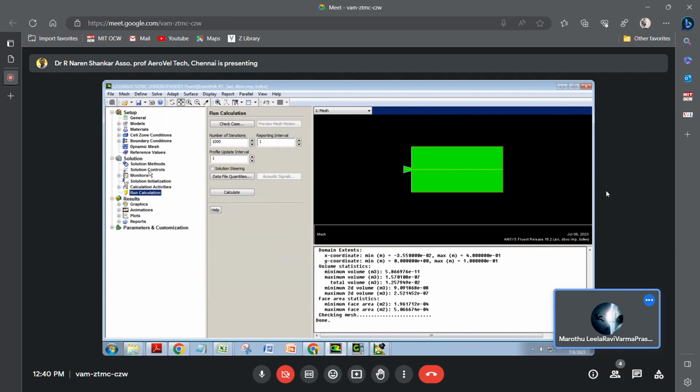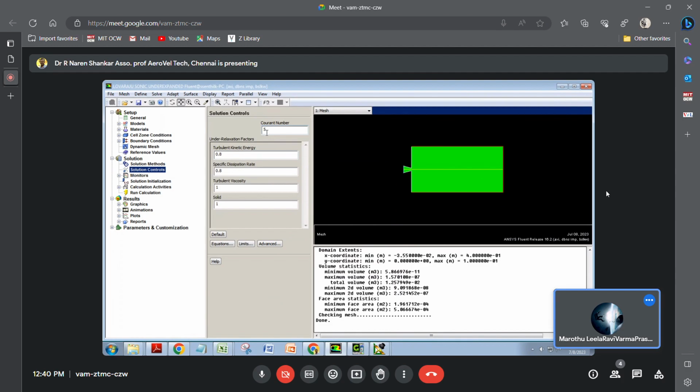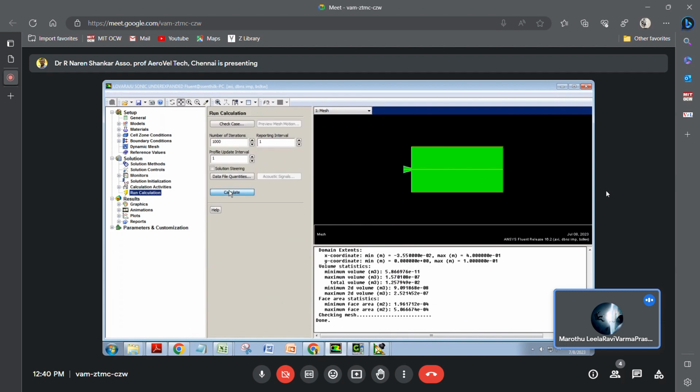Before running the calculation, go to solution controls. Reduce the Courant number to 1, because it will diverge if you give 5. So go to run, give calculate, it will take time.